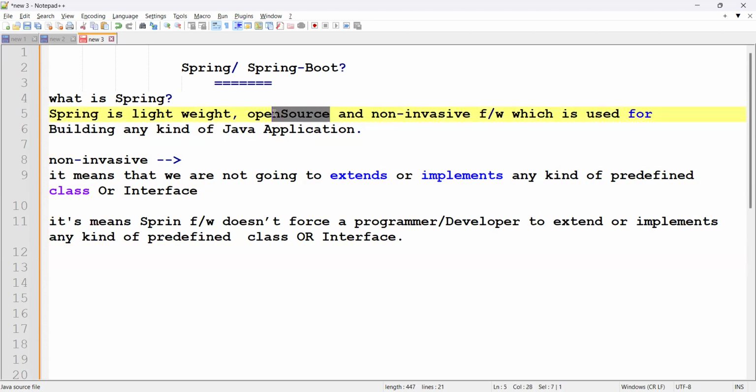The second word which I have here is open source. So what is the meaning of open source? Open source means it is free for all, and you don't need to pay any single rupee while creating or using the Spring framework. Still, there are many frameworks and many languages available in the market for which you have to pay some amount if you want to create a project based on that framework or technology.